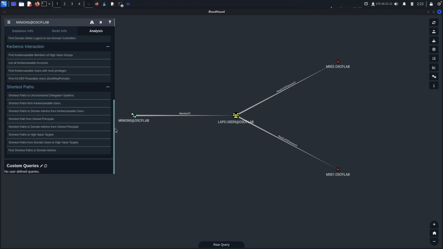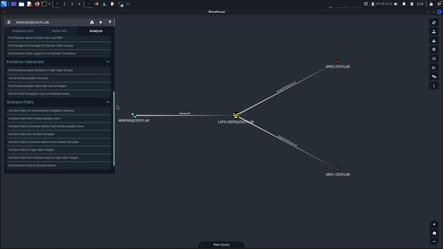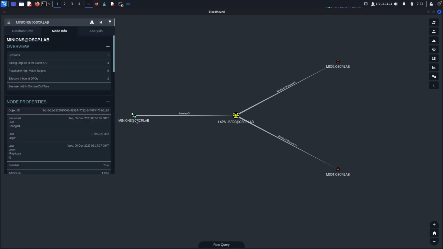So let's continue to enumerate with BloodHound. We verified this is good. This is privilege escalation. What's next? We can't use LAdmin in here, because this is domain attributes, domain permissions, domain values, and metrics. So let's go back to our node info. I'm going to go back and focus on minions because, from an AD standpoint, that's the only account we currently own. Here we can see our session. We talked about this. We looked at the effective inbound GPOs.